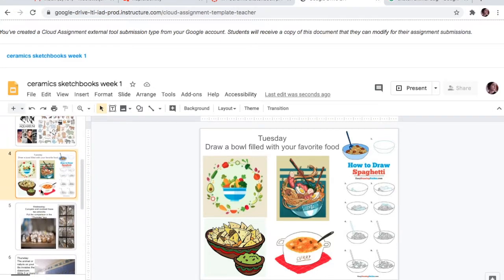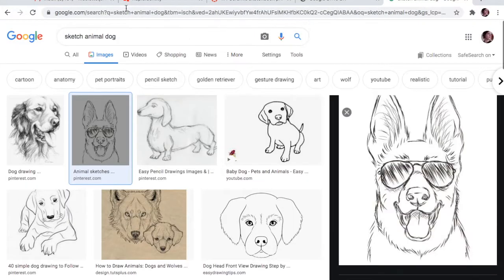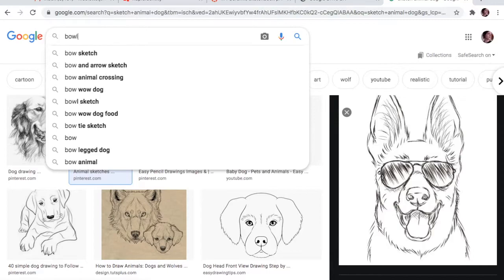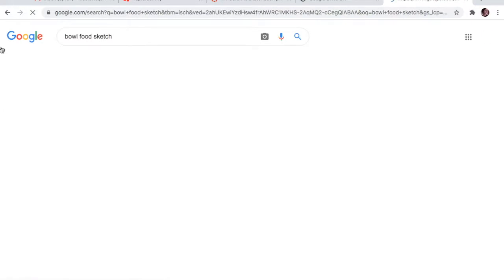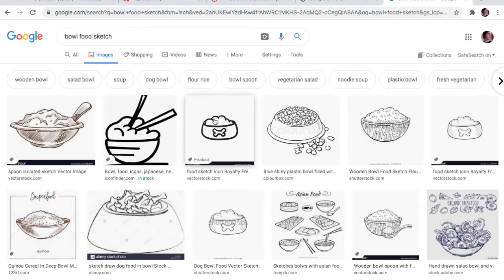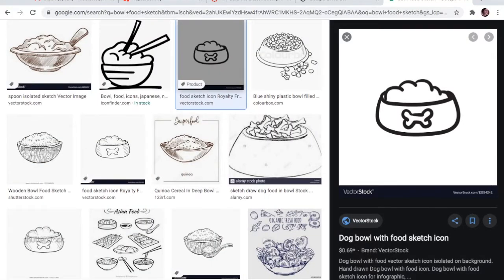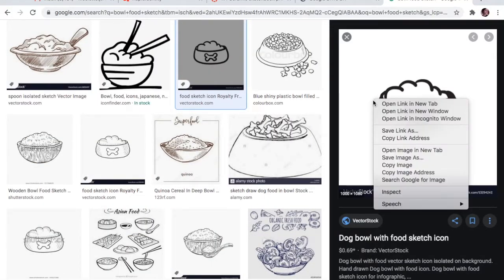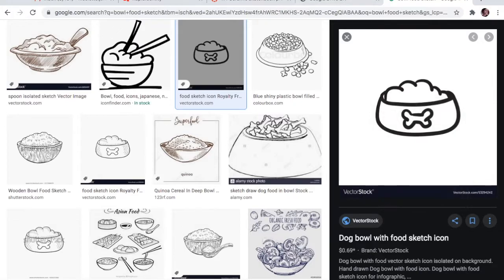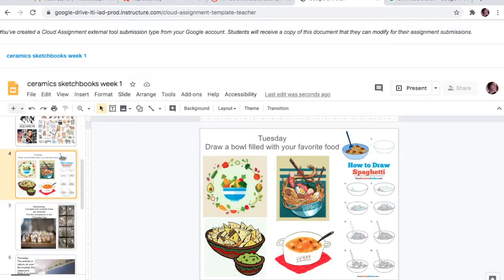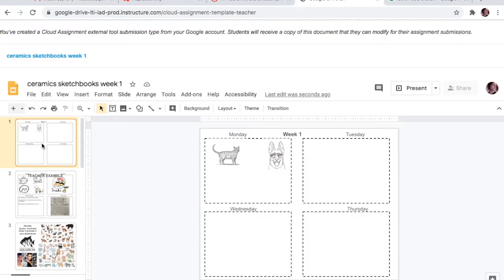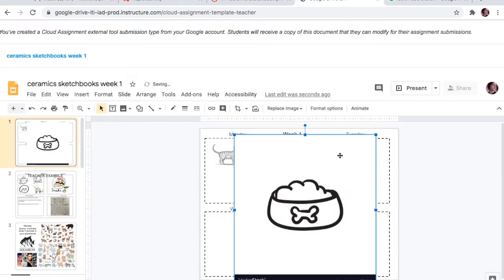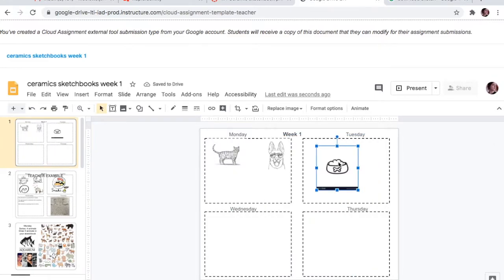And then Tuesday is a similar bowl filled with food. So bowl, food, sketch. There's dog food. And I'm gonna right click, copy, go back over. Now, if this is Tuesday, I want to go on Tuesday. So Control V.